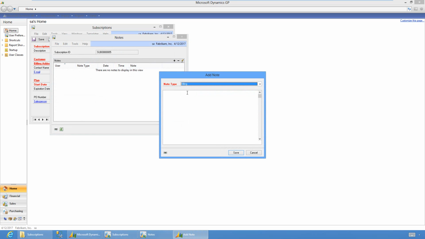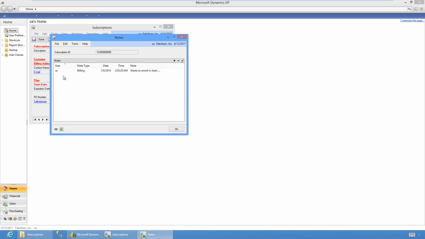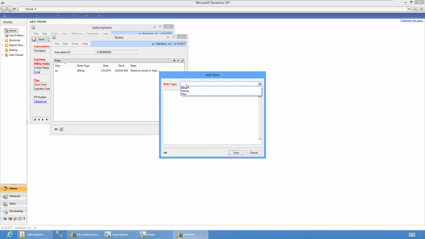Additionally, here we can put some notes on here. So I might put a simple billing note in here. I can categorize my types, and I might just say that we want to have that auto payment set up for us, so that we automatically do that. Additionally, I can put as many notes on here as I want, and the great part is that it keeps track of the user that entered it, the date and time that was entered in there, and so we can do some pretty cool things with these different notes.